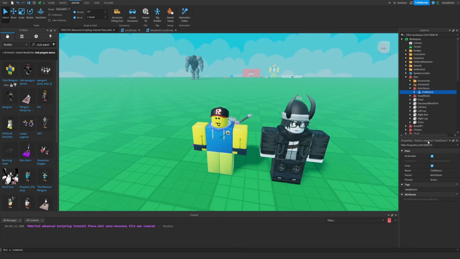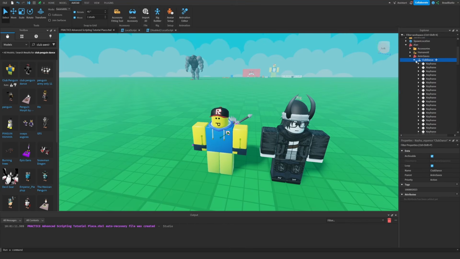character. But you might notice that this is a keyframe sequence. This is not an animation. So when we open this up, we have all the keyframes within the timeline to have a real animation. It's just now we have to convert this into an animation that we can upload to Roblox.